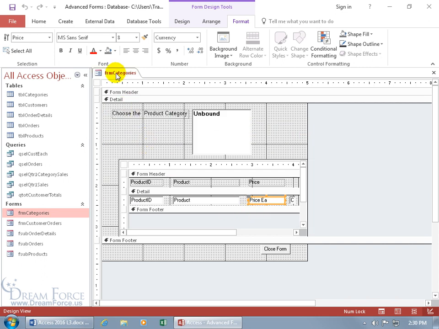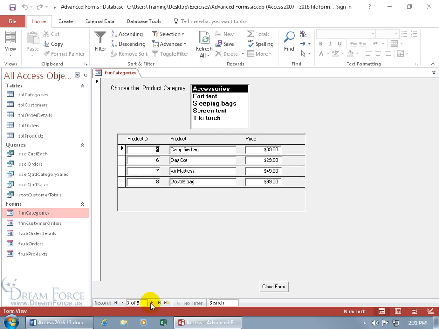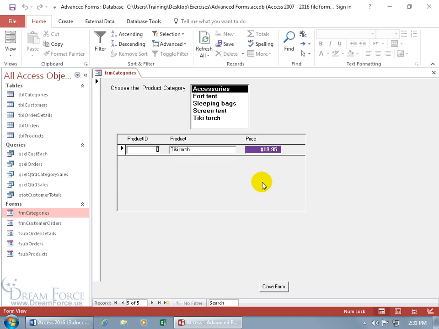And let's take it for a test drive. Right-click on the tab, go to the form view, and hey, is that less than or equal to $25? It's a flag. Okay, shipping charges. Let's go to the next record. Nothing there, nothing there, nothing there. Oh, there it is again. Great.